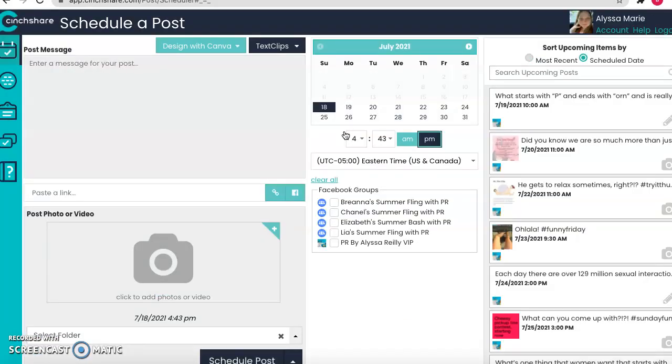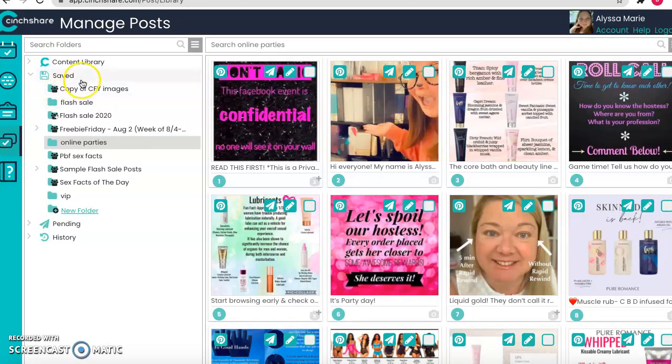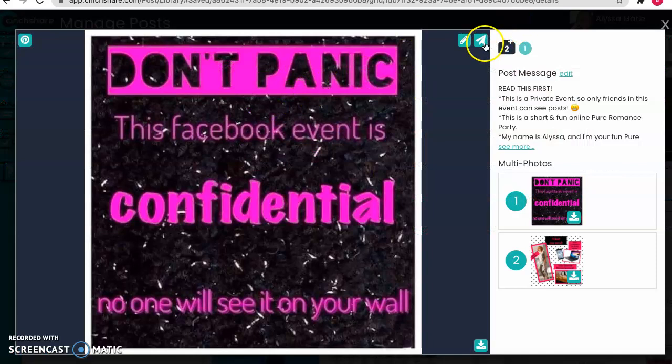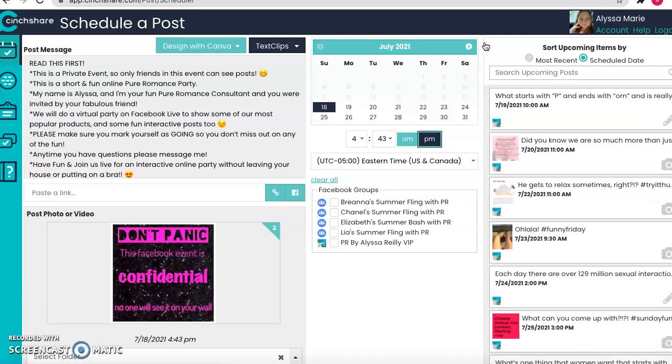To find the post to schedule, down on the side, you're going to go to this icon with the little check mark that says Manage Posts. You'll click on Saved and then scroll to where it says Online Parties. You'll click Online Parties and it's going to open up the tab and you'll see all your online party posts. When you find one you want to schedule, you'll click on it and then click the little arrow that says Post, and it's going to bring you into this section.